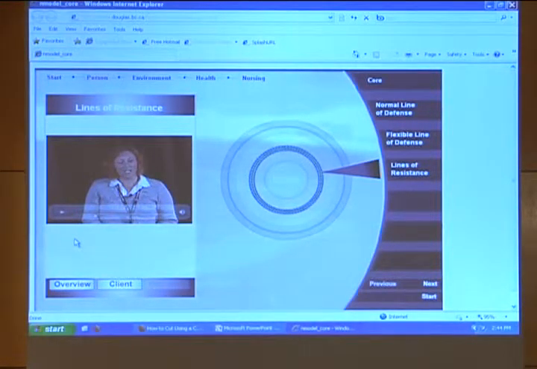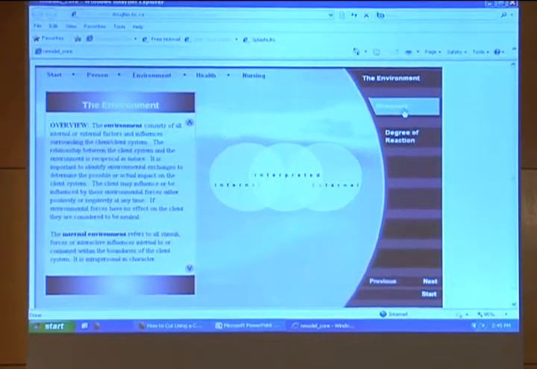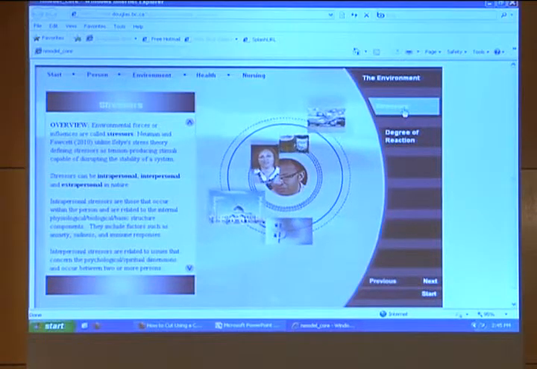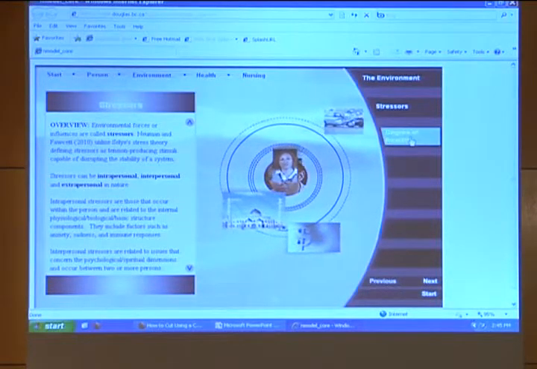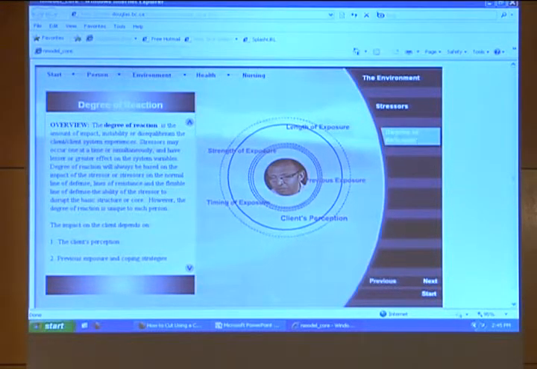So before you start thinking about yourselves in the fridge at night, I'm just going to show a little bit more of this learning object. So then we have the environment, some of the patient's or client's stressors. Here we're making a comment about the degree of reaction and how the stressors relate to the client's experience of them.